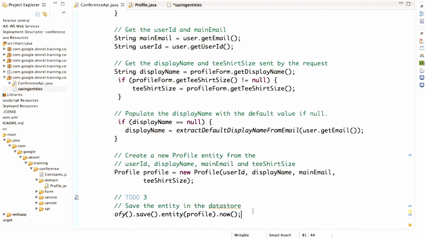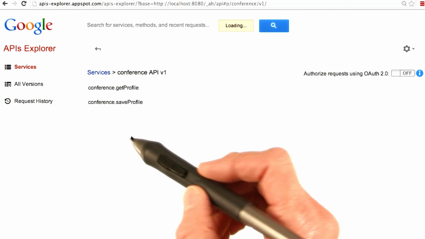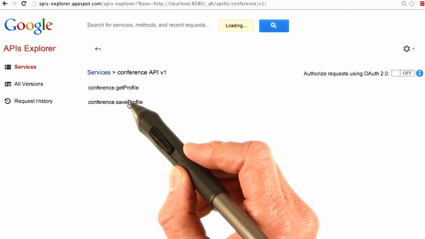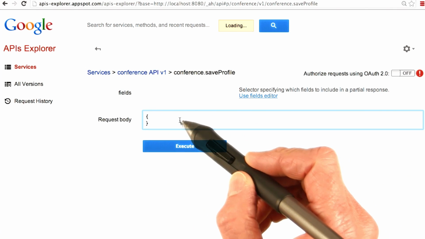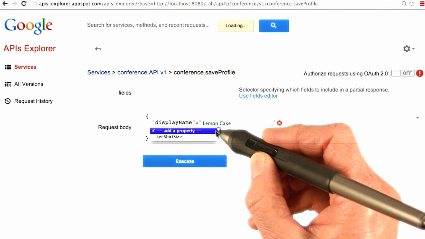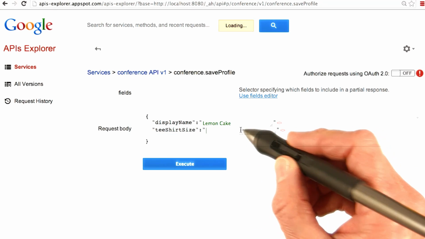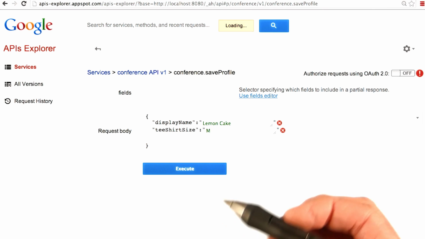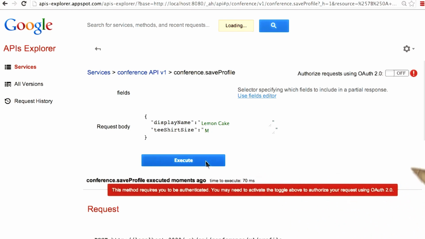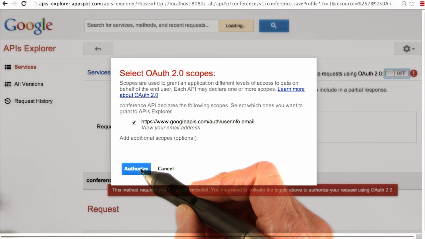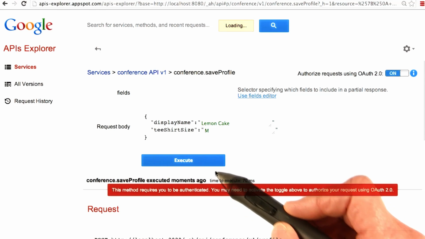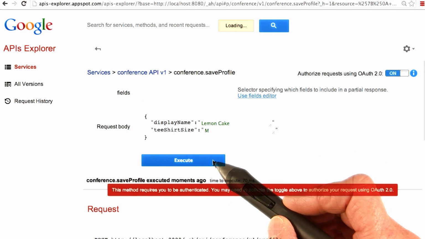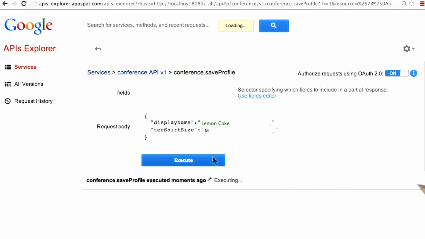Now I'll run the app again on localhost and go to the APIs Explorer. So here I am in the APIs Explorer, and I'm going to go into the Save Profile method again and execute it. I have lemon cake as my display name, set my t-shirt size to M and execute it. Oops, forgot to authorize. Let's try that again. First I'll authorize. Authorize. Now I can execute the function again. I don't need to enter the values, just press execute, and there it goes.